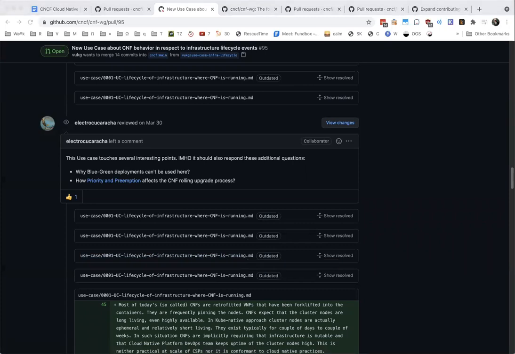So this one may be, as you're saying, an umbrella, larger one, and then we may have a best practice that also points to a more focused, small use case, for example, a test case even, if it gets down to that.